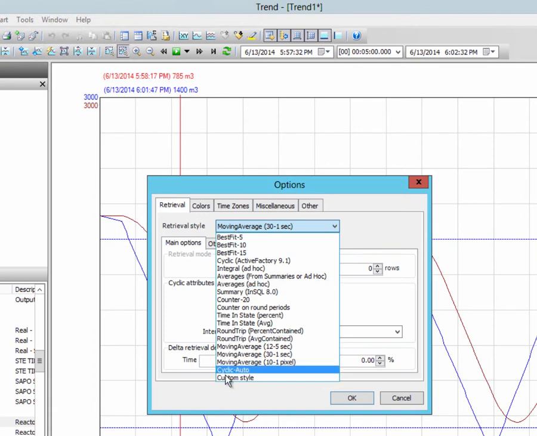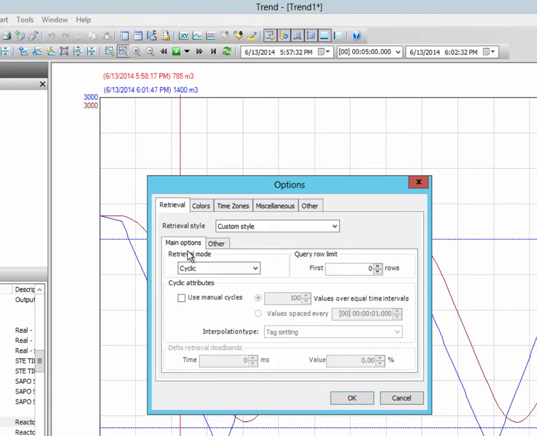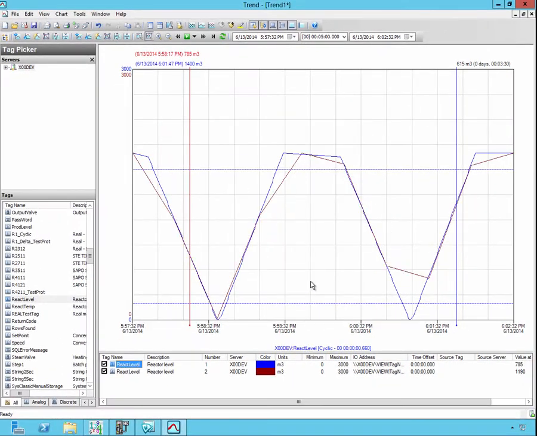And now we are going to select Custom Style. So under the Main Options menu, we are going to leave the retrieval mode as cyclic, and we are going to check under the cyclic attributes the Use Manual Cycles option. And here we are going to change this value to 10 values over equal time intervals. Click OK. And here we go. Now, keep in mind that in this one, we are only using 10 data points because this is cyclic and we just configured it to retrieve only 10 cycles.